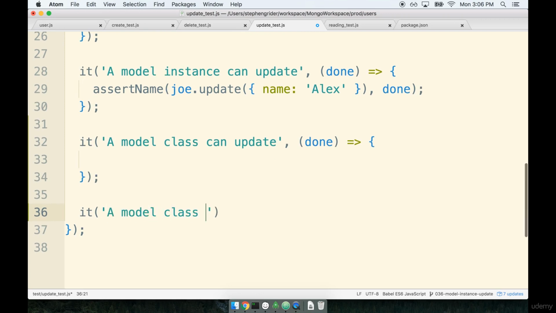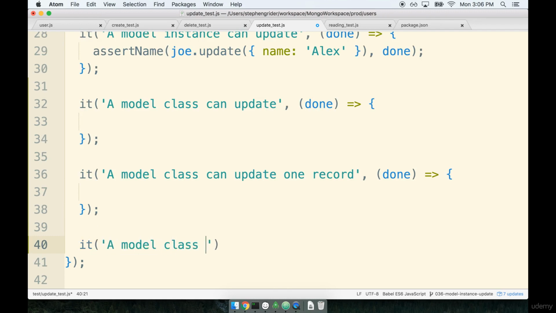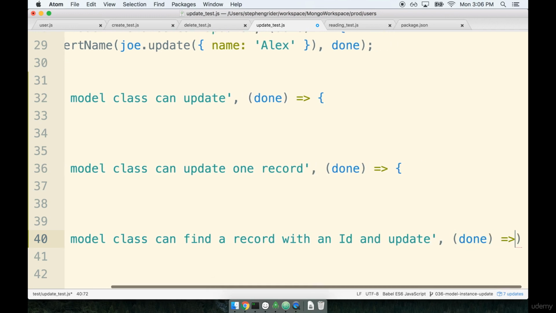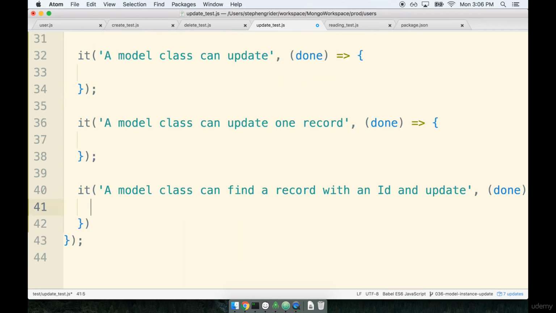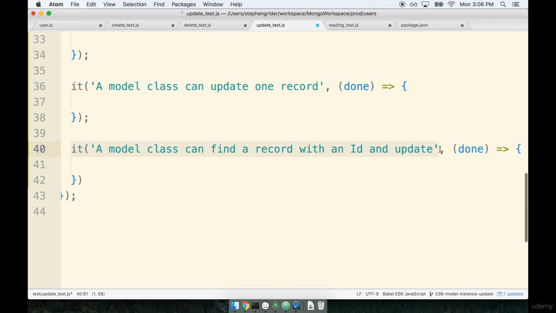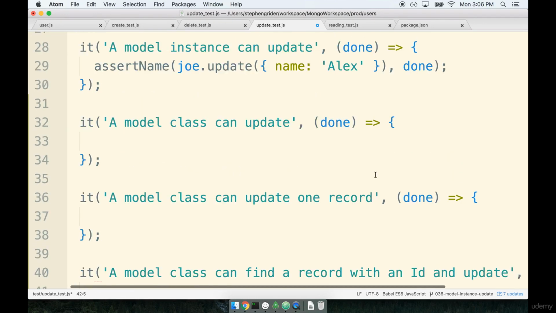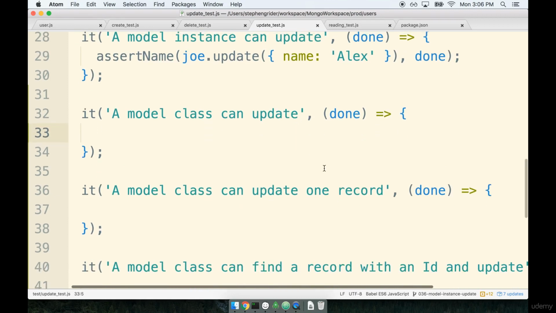So a model class can update one record. So this will be find one and update. And then finally, a model class can find a record with an ID and update. Okay, and then I'll zoom out just a little bit so you can see that entire line. So just a very long string description and then done and close off the function. I'm going to zoom back in just to make sure everything's nice and legible. Okay, so let's get through this one at a time.